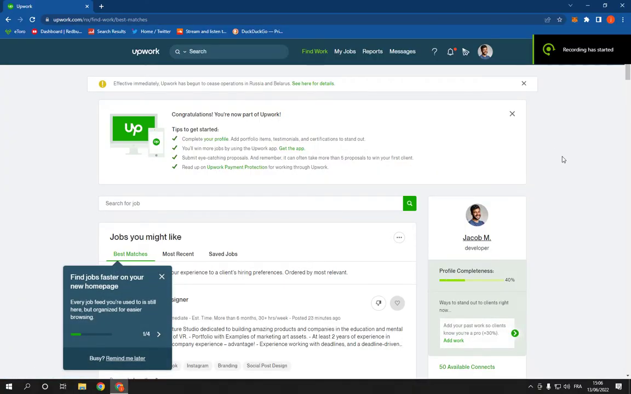How to add and create a new agency account on Upwork PC. Hello guys, all you have to do is simple.